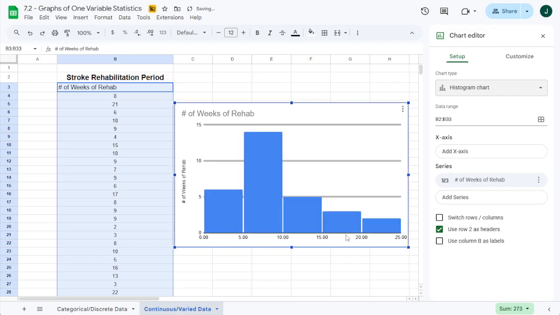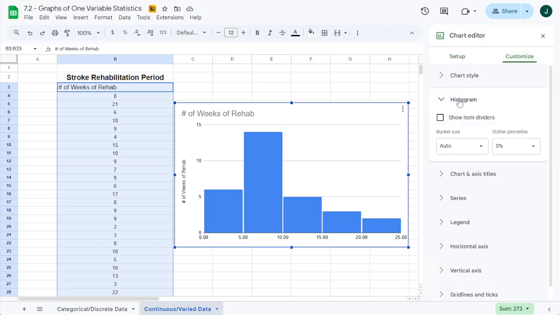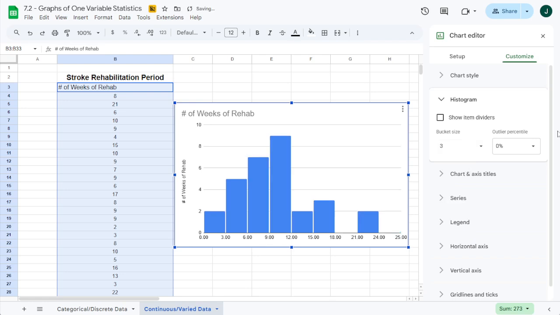So this one made it so there's only the 5. And then in the customize, you can play with the bucket sizes. So we did 3, right? So we could force this to use a width of 3, I believe. And then it'll actually match up with the one we made, and you can play with everything else.